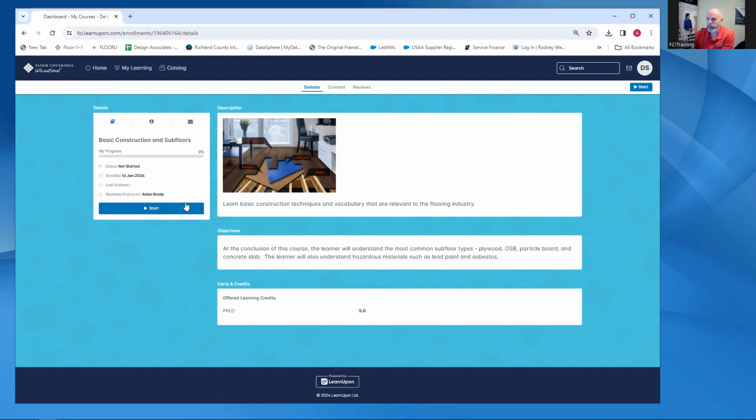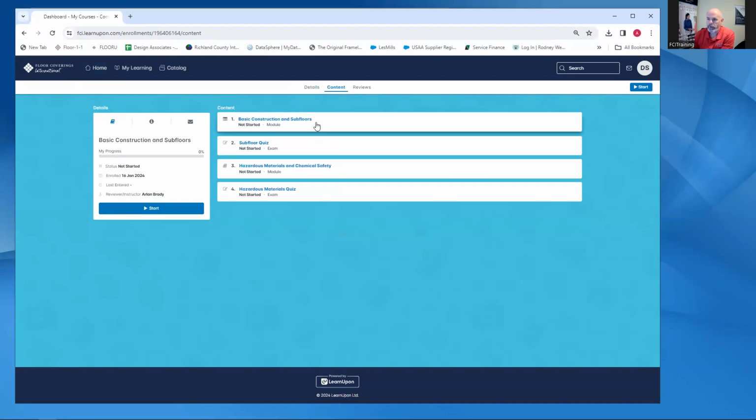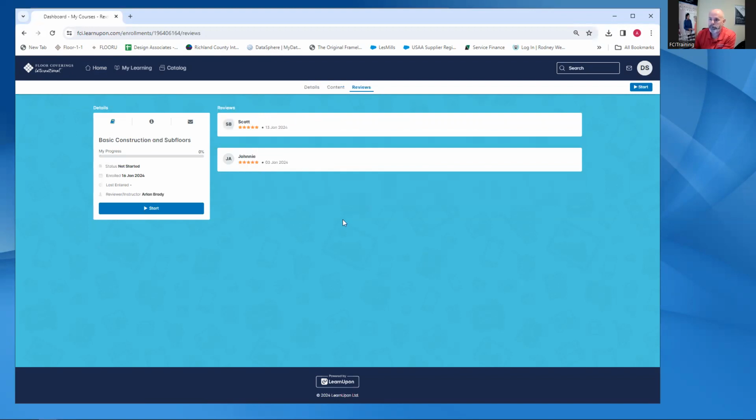We can see the start button here, and that would open it up. You can also look over at the content and see all the different modules that you're going to end up walking through. So you've got basic construction and subfloors, a quiz, and then some other information here. There's also reviews. When you get finished with a course, you can leave the course a review if you like. You don't have to, but off you go. So we've got a couple of 5-star reviews there already.